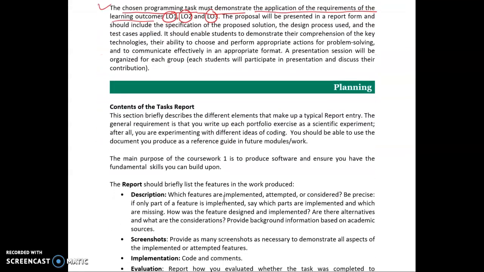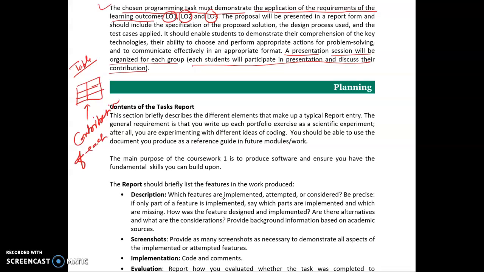Now, how you will start, one more thing which I would like to cover here is that a presentation session will be organized for each group. So you need to present your contribution, or what you can do, you can prepare a table, and this table will show the contribution of each student working in a group.